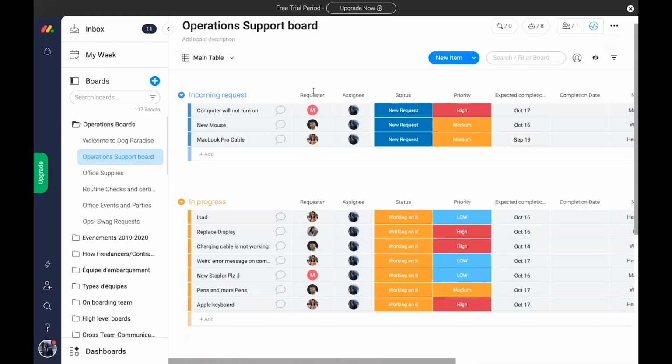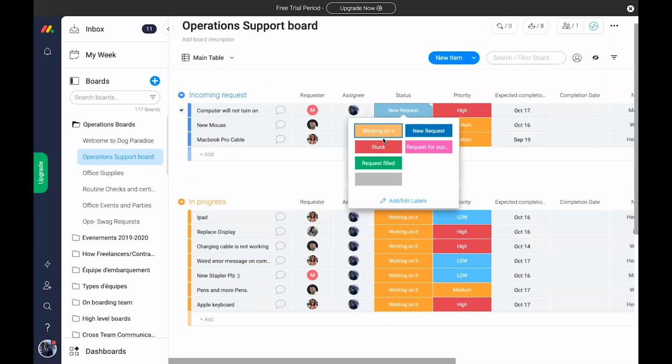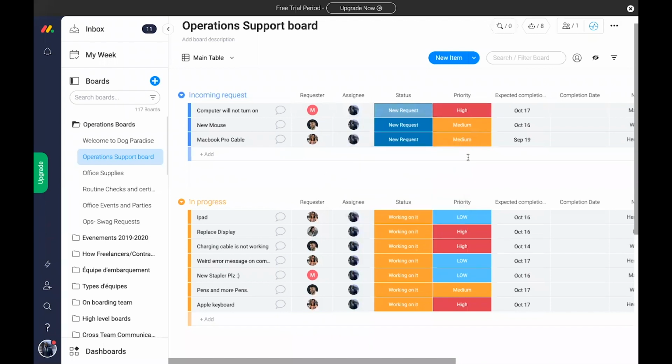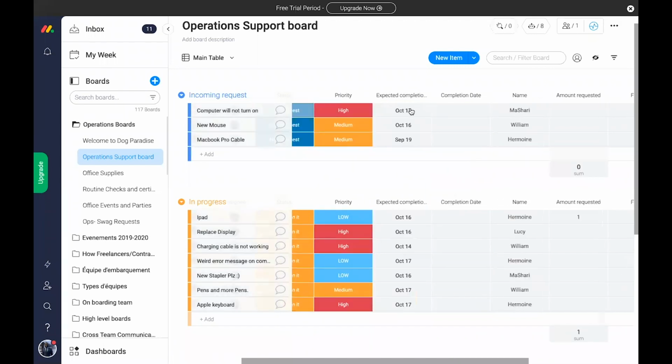Here we have the requester, the assignee, the different status columns. This status column is the overall status for the project that represents whether we're working on it, new requests, and I've added and edited the labels here. And then we have our priority. I've also added a couple of date columns, one for expected completion date and then completion date. And I'm gonna go a little more in depth into why I have the two different columns.